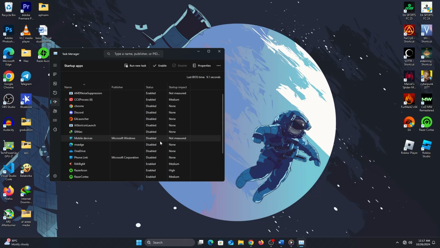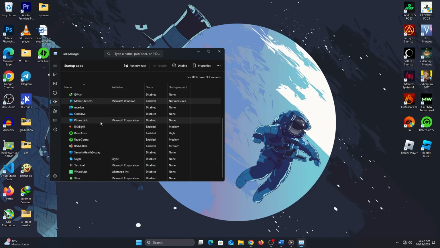Focus on disabling apps like messaging tools, update checkers, or any software you don't use frequently. This step will free up CPU resources, letting your PC focus more on gaming tasks instead.